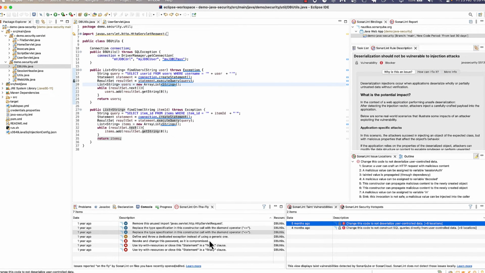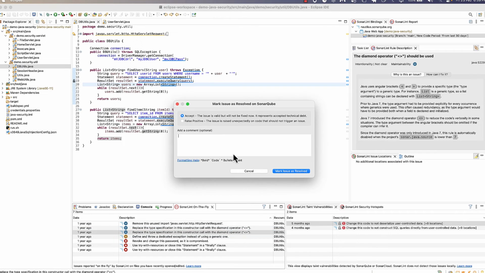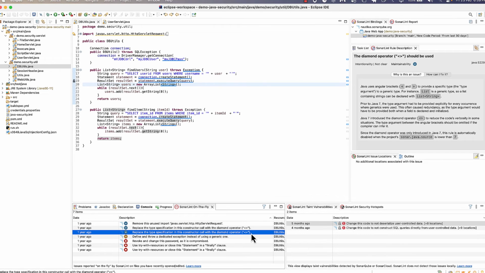Apart from that, there are a few additional things you can do over here. You can actually right-click, and you can mark the issue as. What this does is that it allows you to change the status of the issue to accept it, which means that the issue is valid but will not be fixed now, and it's represented as accepted technical debt. You can mark it as a false positive, and for whichever option you choose, this issue status would then get synced up to your online SonarQube instance.